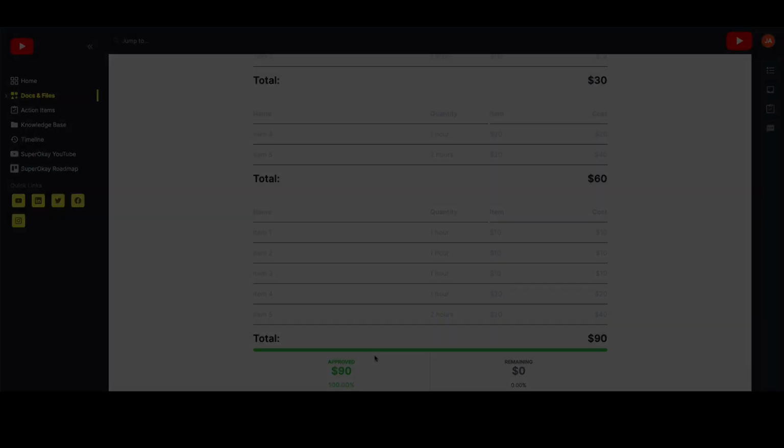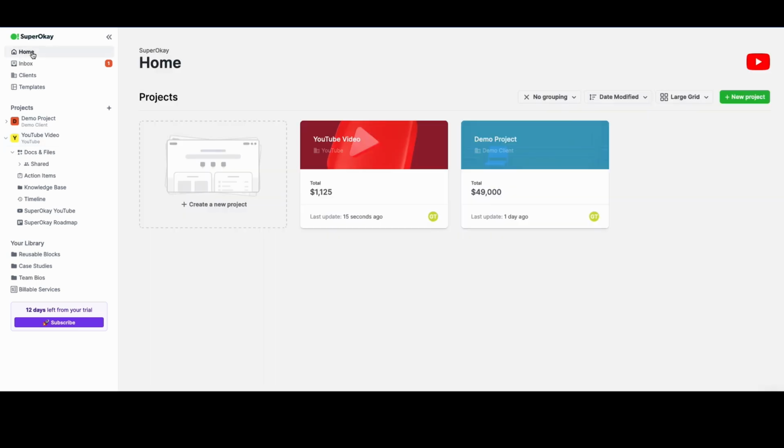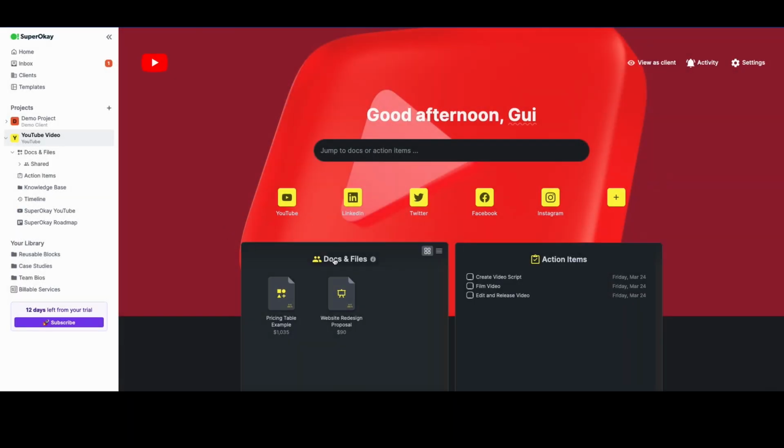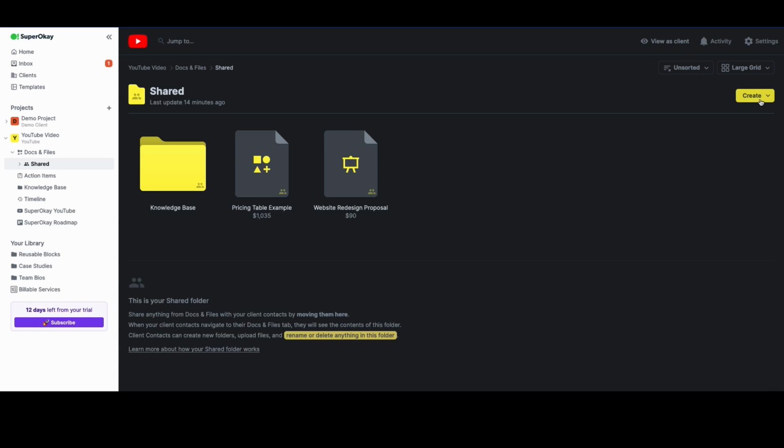Let's look at some. If you click the Home section on the left-hand menu, you can see that the project card shows the project's total cost. This will update as you add or remove documents with pricing tables inside them and will always reflect the total cost of the project.